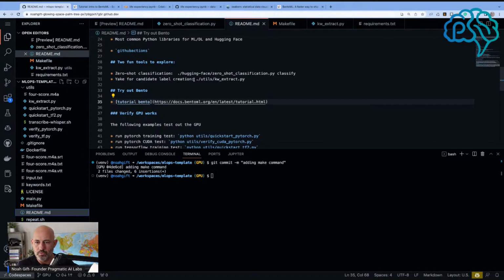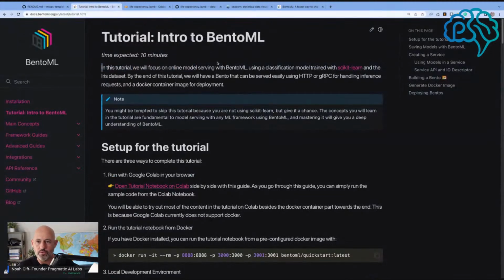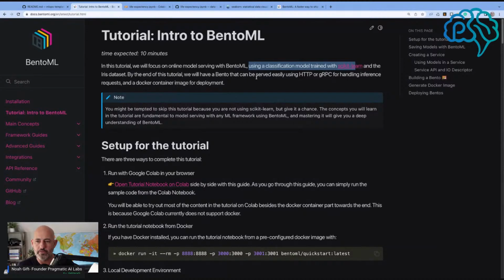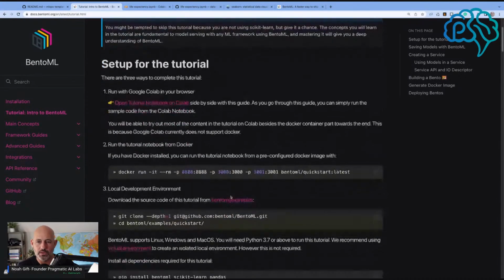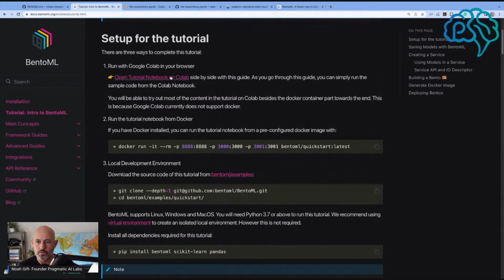And it says, in this tutorial, we're going to focus on online model serving with Bento using a model trained with scikit-learn and the iris dataset. By the end of the tutorial, you'll have a Bento that can be served out easily using HTTP requests and a Docker container image for deployment. So open the tutorial notebook side by side with this. You can simply run the sample code from the notebook because Google Colab does not support Docker.